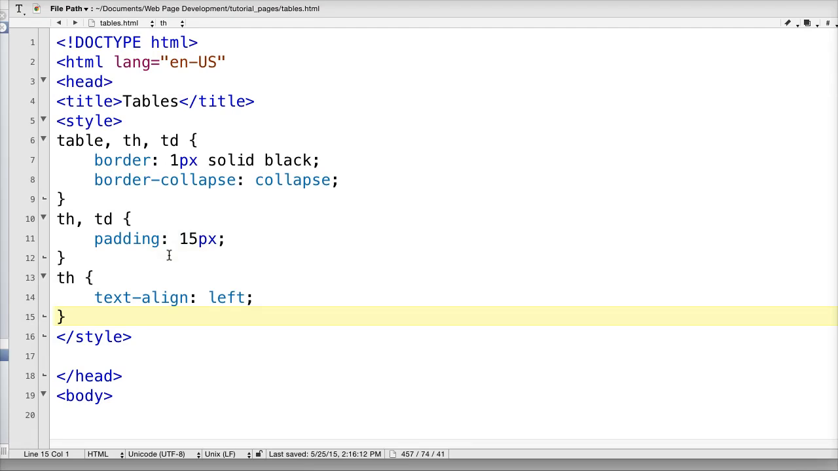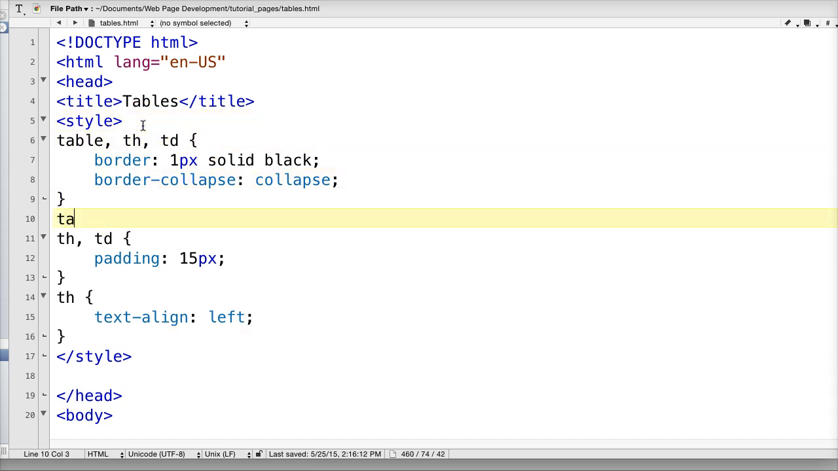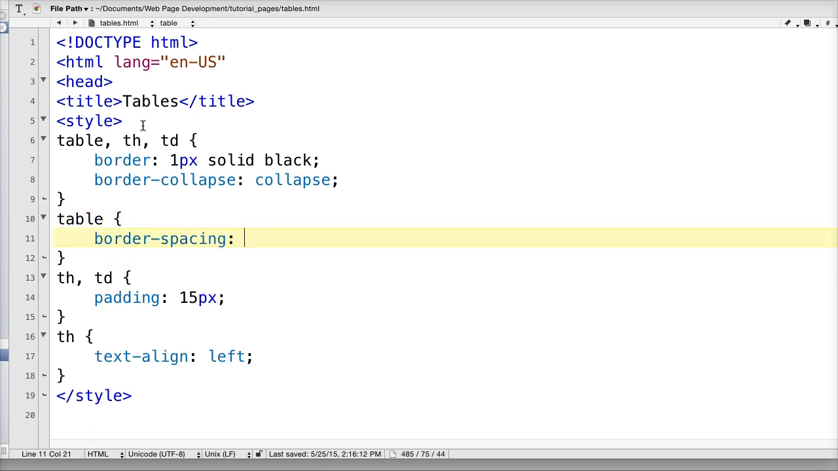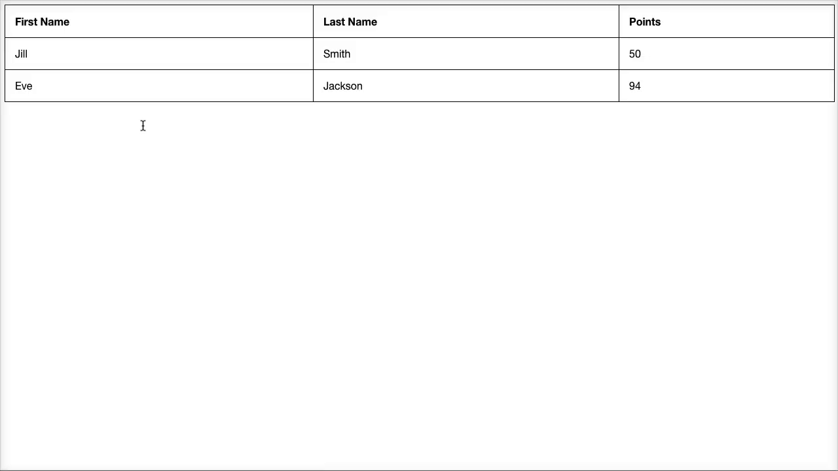Now let's say I want some border spacing for my table. The border spacing specifies the space between cells. To set the border spacing for a table, use the CSS border-spacing property. So here, for example, underneath table only, I want my border spacing to be 5 pixels. It just gives me some extra spacing.